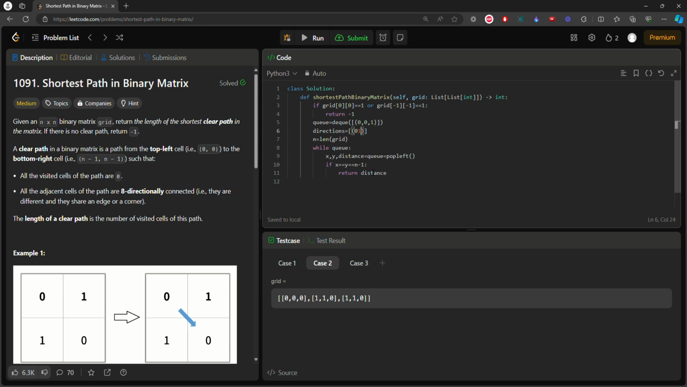So you can go 0, 1 or right, and then you can go 1, 0 or down, and then you can go 0, -1, which is left, and then -1, 0. Yeah, -1, 0 is up, and 0, -1 is actually left. And then let me just write the other 4 directions: northeast, southwest, southeast, and northwest.